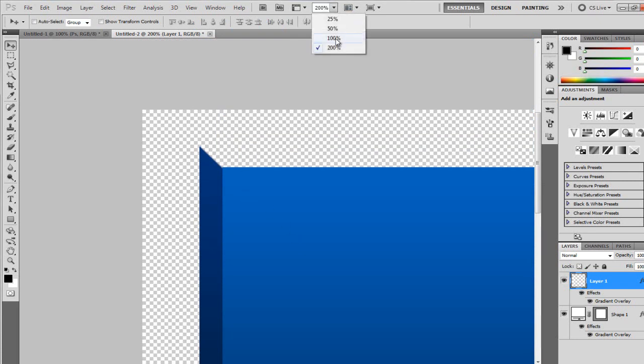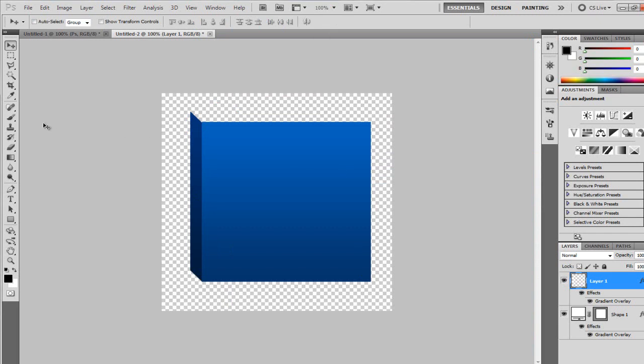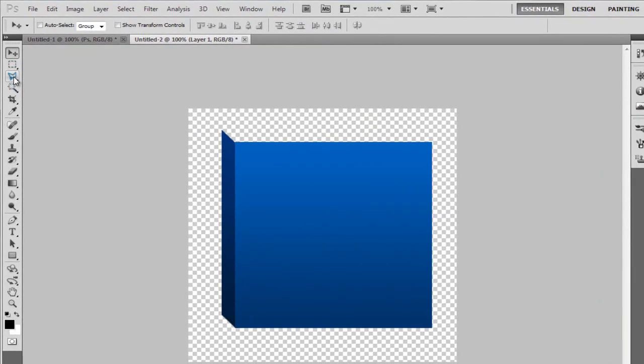It's going to zoom back out 100%. So now I have our side. Now we need to create the top. So I'm going to get that polygon lasso tool again.